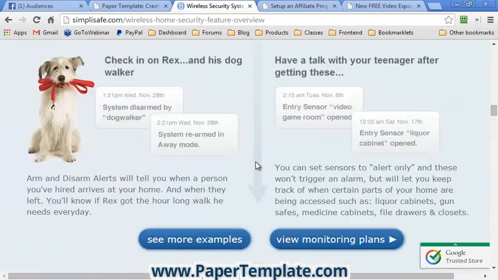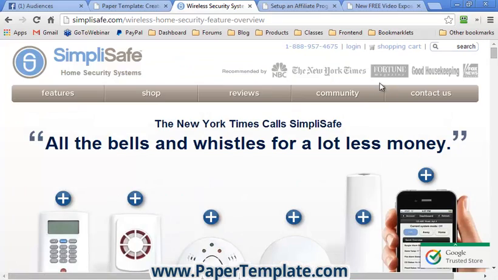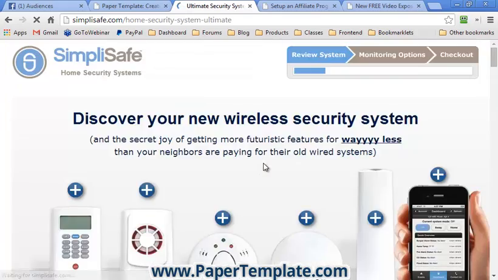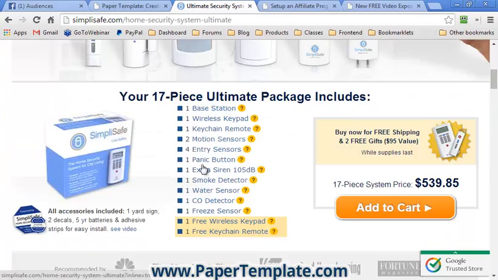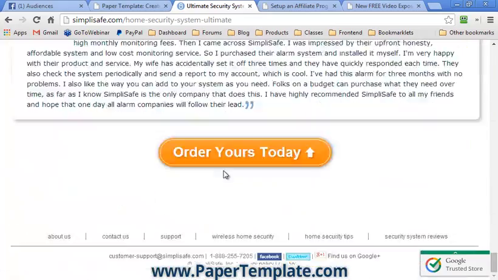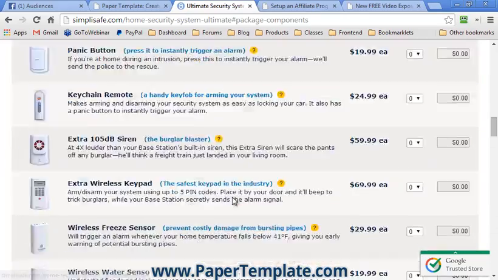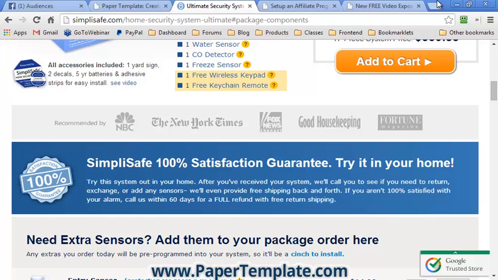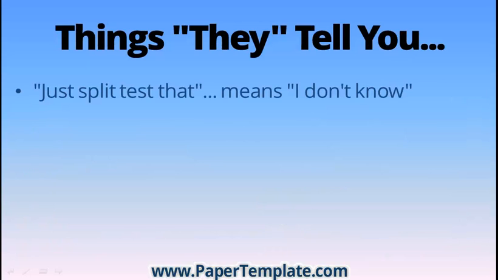Like this Simply Safe, when you go to the shop, and it's like, all right, fine, I just want to get it, and I go, let me figure out what this package detail is, and they say, bullet point, here's exactly what you get. And if I want to get it, I just order it, add it to the cart, and I can get it right now. So they all have the one sheet, and you should too.